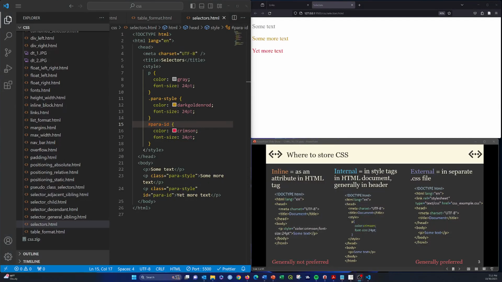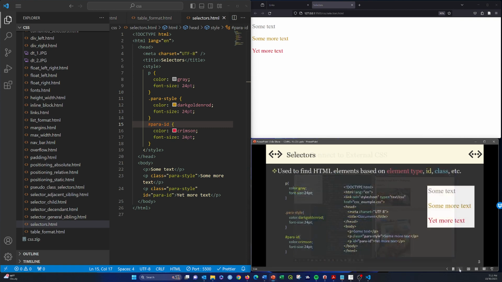Okay, so in this series of videos, we're going to look at different examples for using CSS to style website content. In this first video, we're going to just look at the general concept of selectors. Okay, so let's move over to this slide on selectors.